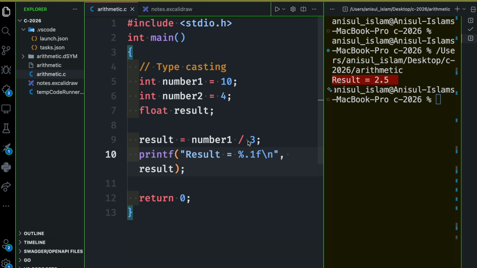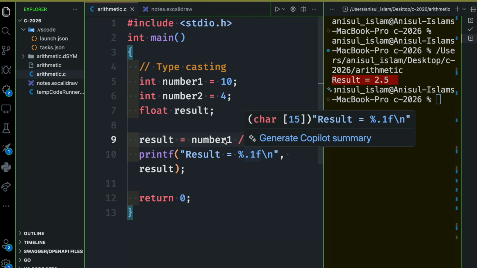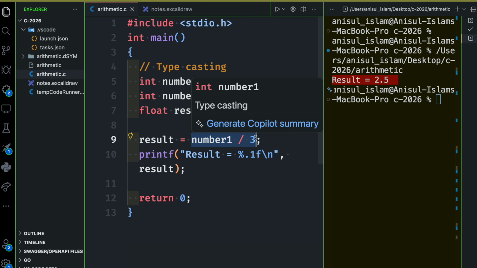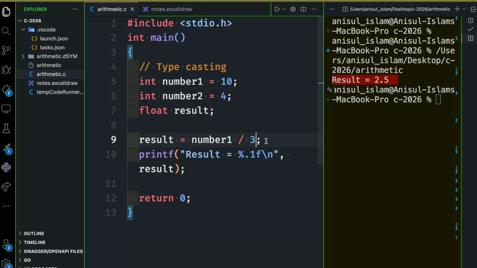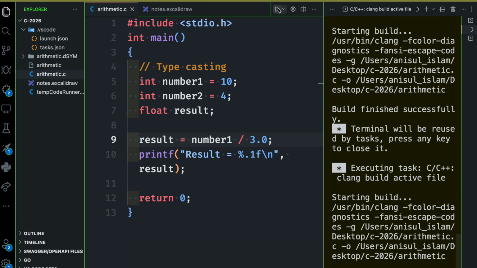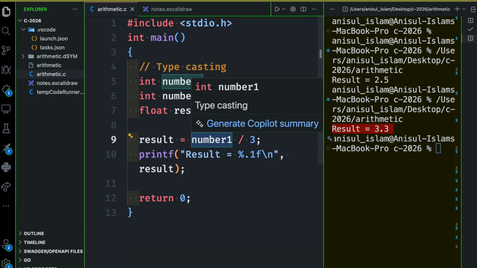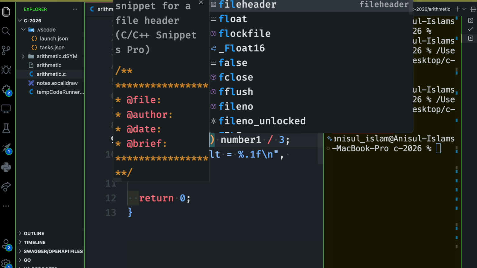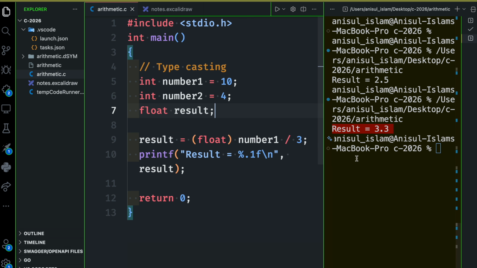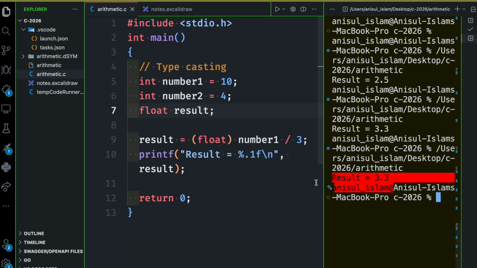So somehow, if you want to get the floating point value, you need to convert one of these values into a floating number, right? So what you could do here is say 3.0, and this will give you the expected result. So let me run and show you, and there you go, you can see the result. But let's say you don't want to do it here, you can change the data type of number1, which is basically an integer. You can change this one into floating point, and this is what we call typecasting. And now we'll get the expected result, exactly the same, and there you go, you can see 3.3 there.